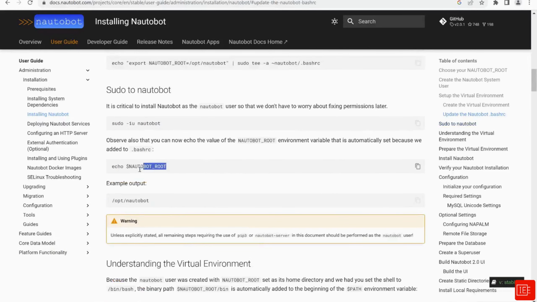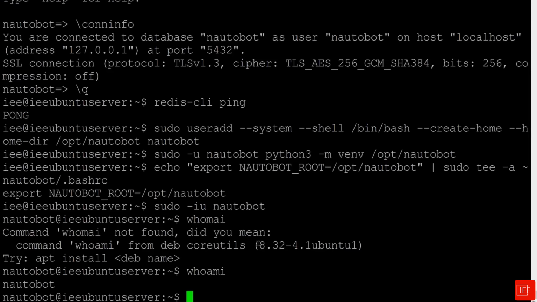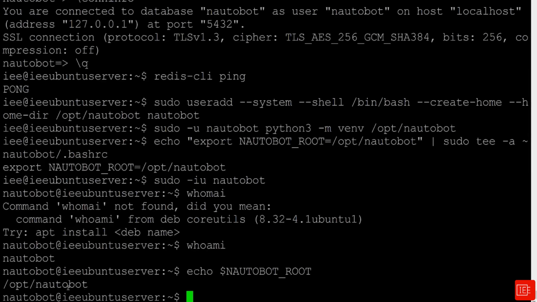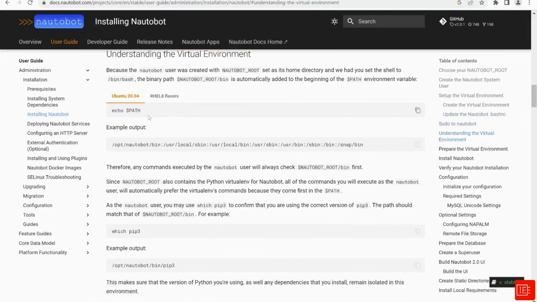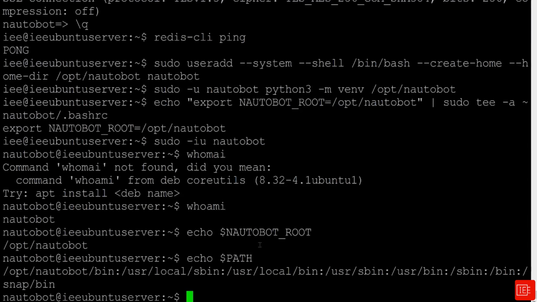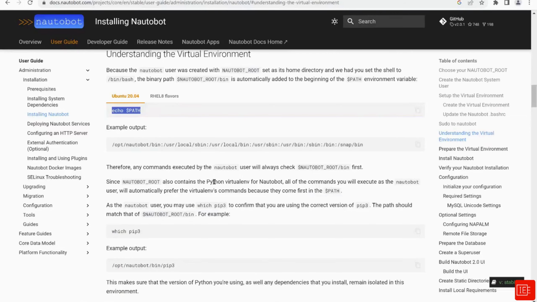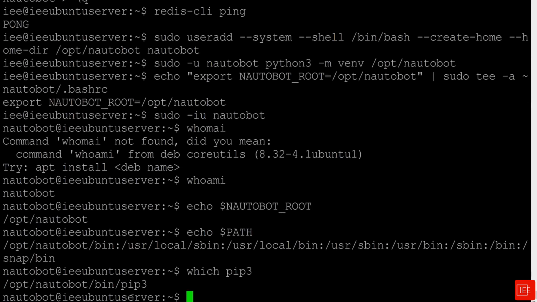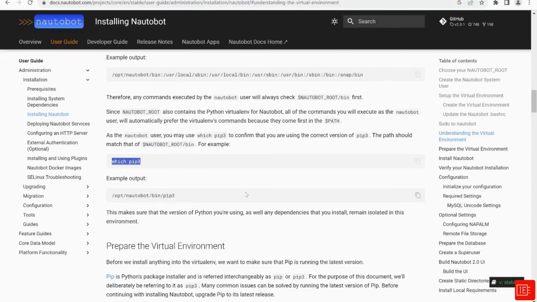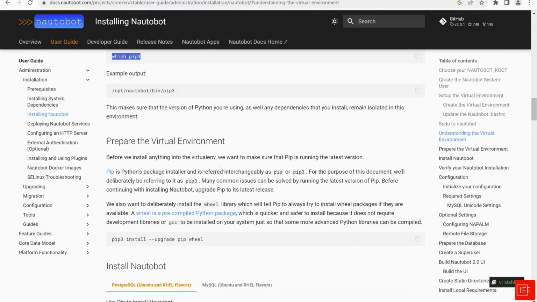So first thing we need to do is verify the environment variable equals the right directory, which it does. And then next we need to also echo the path variable. Okay, and following with the which pip3 command, looking good. At this stage, we are ready to go ahead and install Nautobot.